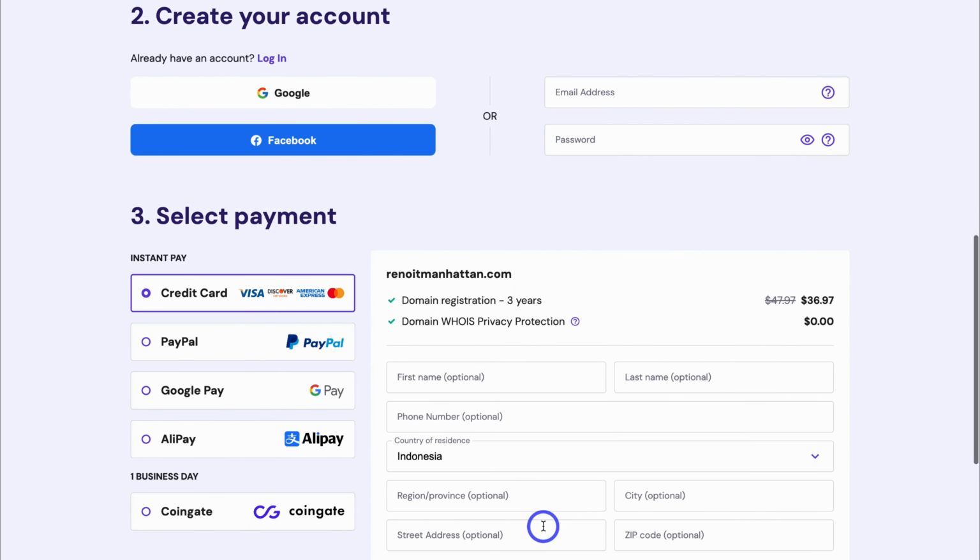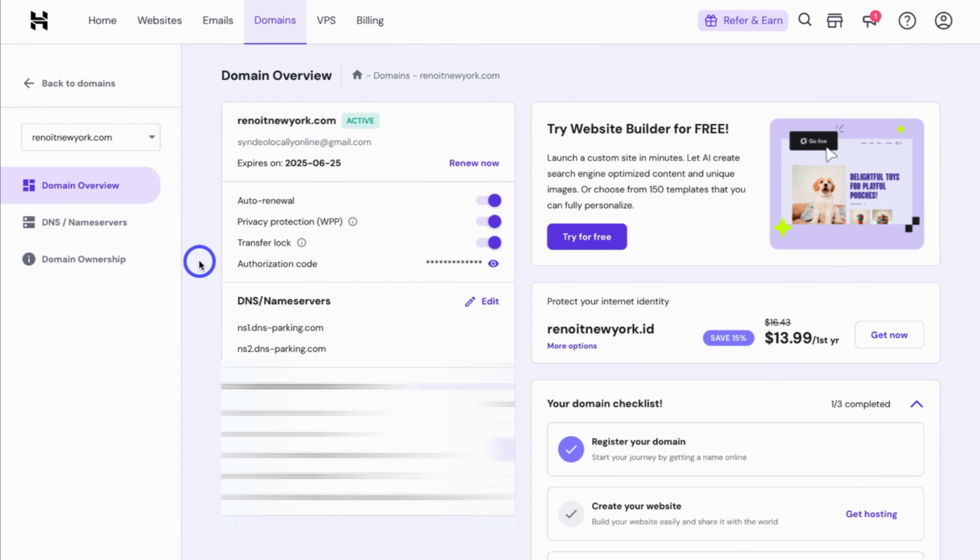Okay, so I've already gone ahead and purchased a new domain, so I'm going to meet you inside my Hostinger account. Okay, so once you've made a purchase, you'll be asked to add your registration details for your domain, and then you'll be taken inside your Hostinger account. Simply navigate over to Domains, and here you can find your new domain. You can see that it's active. You may be asked to verify your email, so go ahead and do that first.